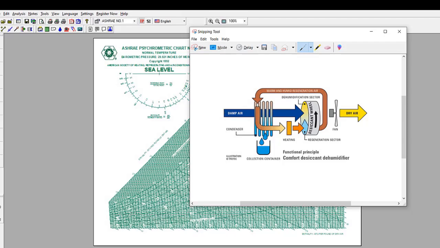When this air is passed through the desiccant dehumidifier, the desiccant wheel installed in it absorbs all the water content, and we get extremely dry air, like 10% relative humidity or 5% relative humidity. We get this with the help of the desiccant dehumidifier, and these are used in pharmaceuticals, industries and some labs where we do different experiments.